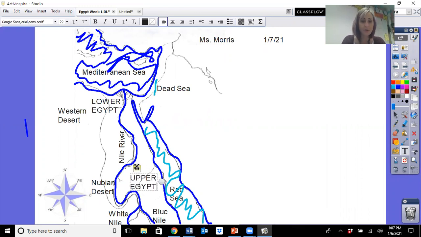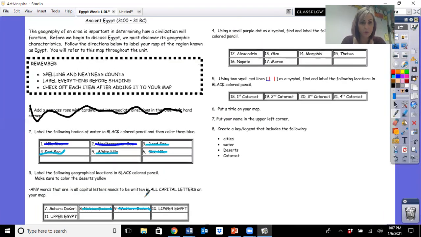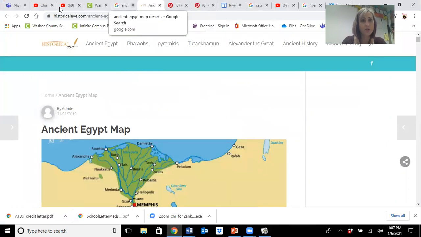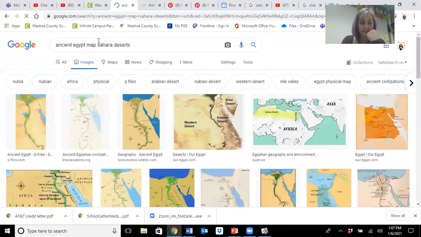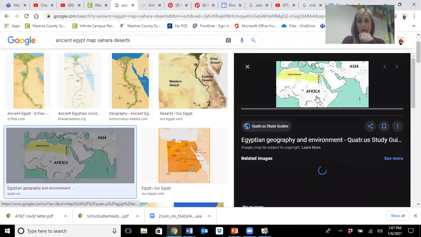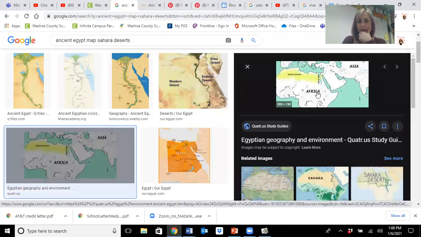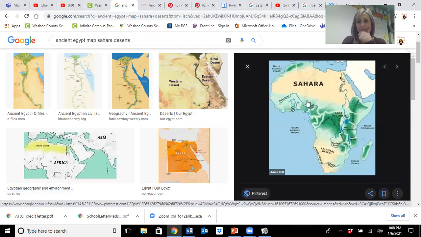Okay, so the only desert we have to find is the Sahara Desert. That's the only one we have to find. We got Lower Egypt, we got Upper Egypt, so now we just need to do the Sahara Desert. So again, I am going to specifically search Sahara Desert, and hopefully it will bring me up a map that has the Sahara Desert. Oh, look, right there. Wow, that is big. It is all the way across. Looks like all of the deserts are part of the Sahara Desert.